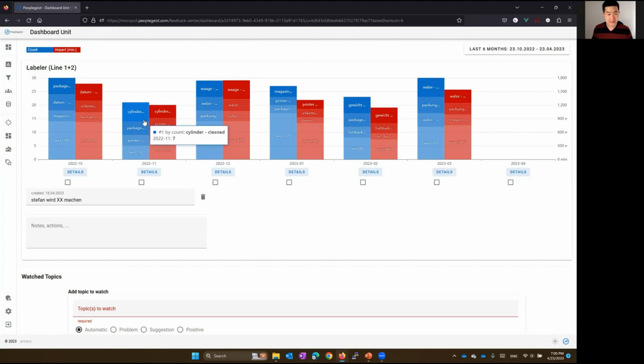And I believe the true value of this tool is not the analysis per se, but empowering shop floor workers to gain insights from their own work, putting their own knowledge into a system and sharing it with the whole team.